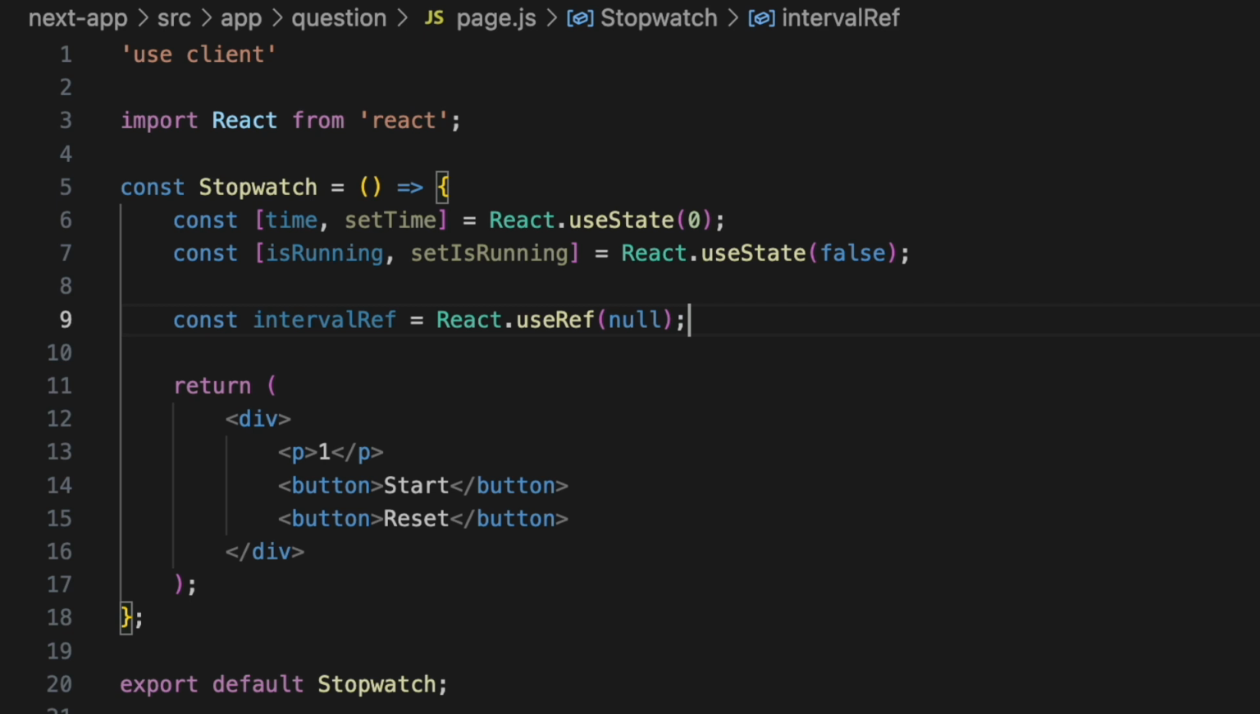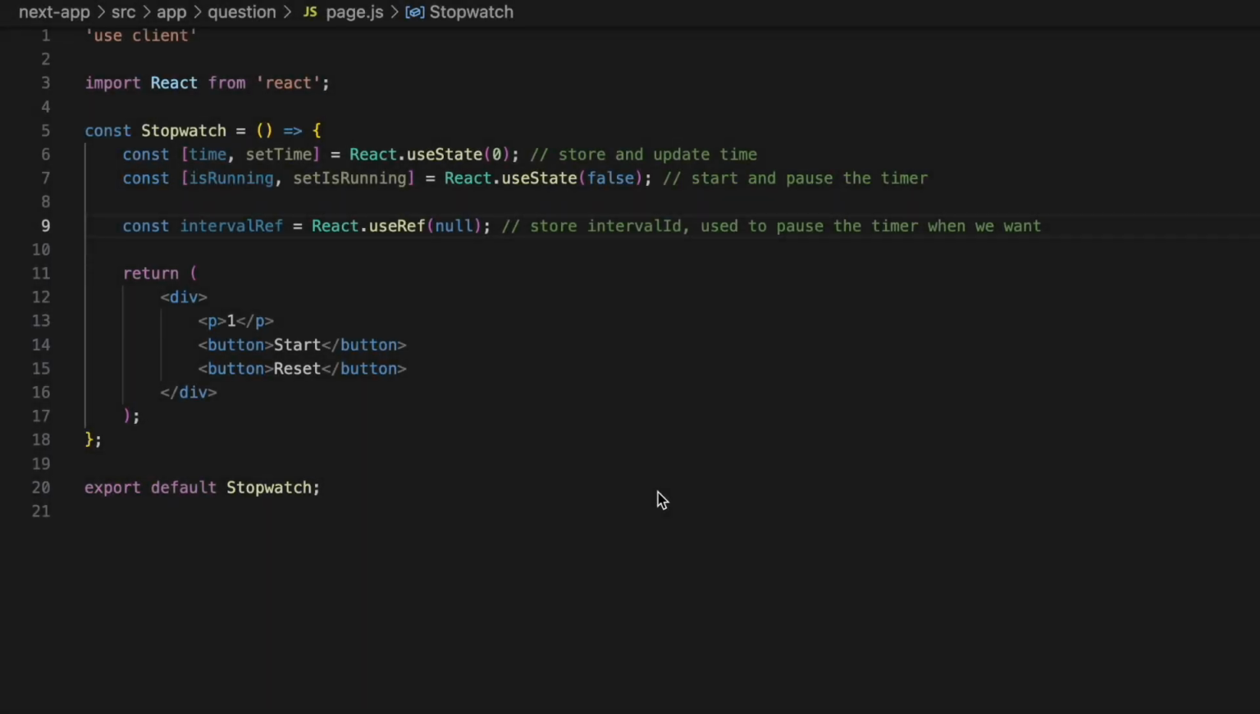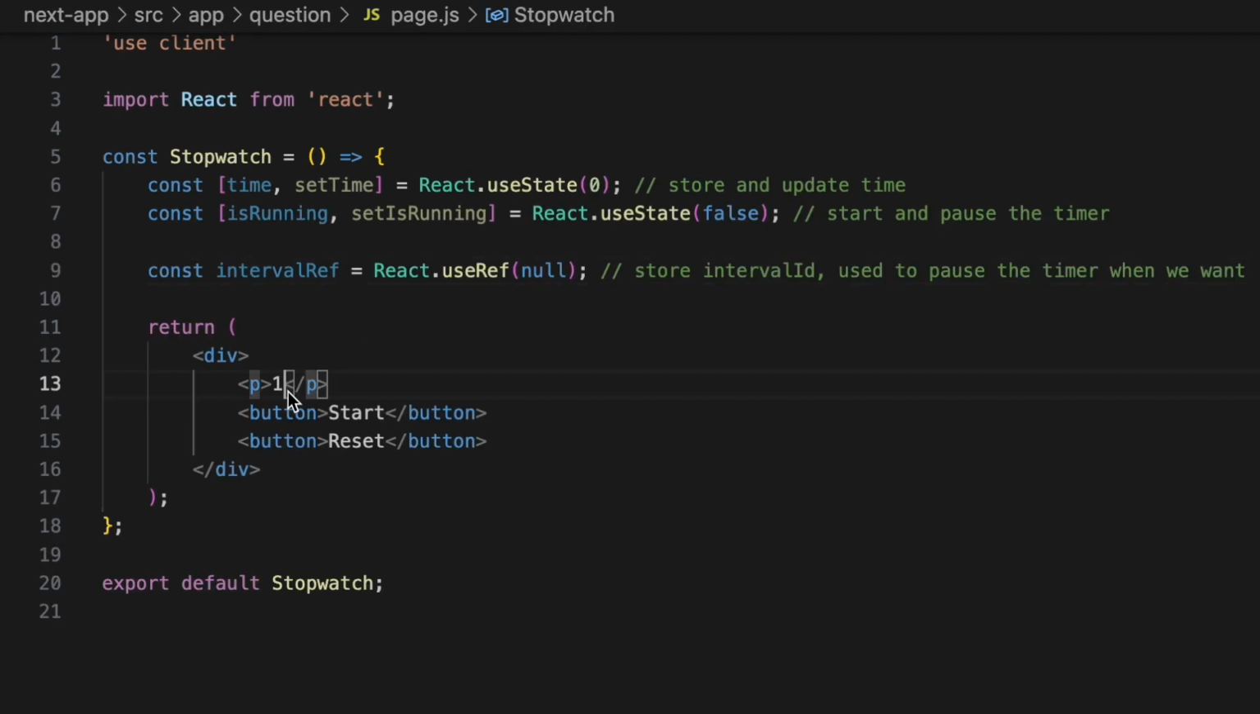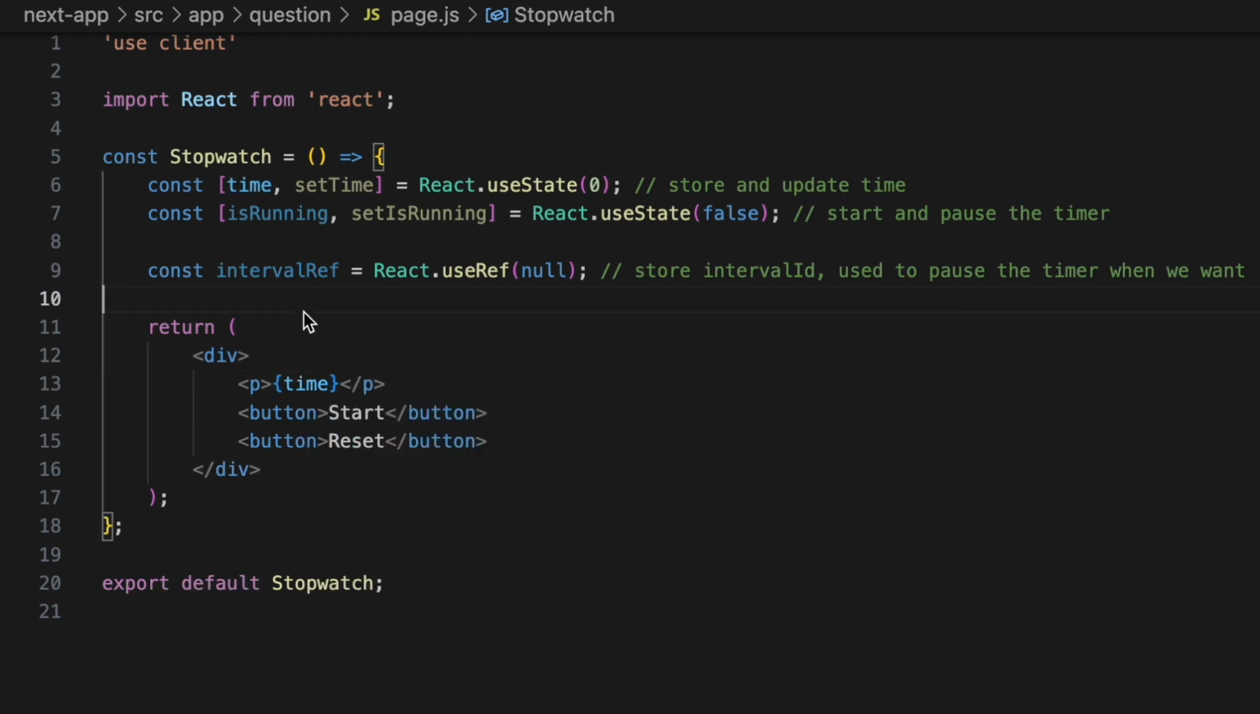It has 2 key parts. First is the variable name, and the second is the initial value, which in our case will be null. I have added some comments to our code to remind us of their use. Now let's use some of these variables and get a first look at what our stopwatch is looking like. Let's update our paragraph tag to display the current time by using our time state variable.